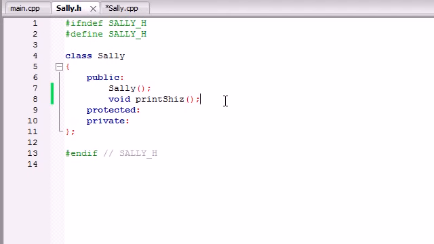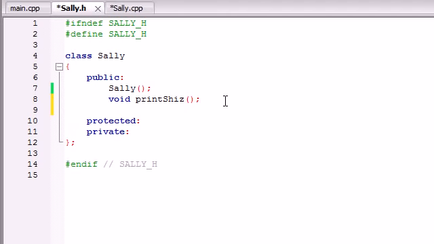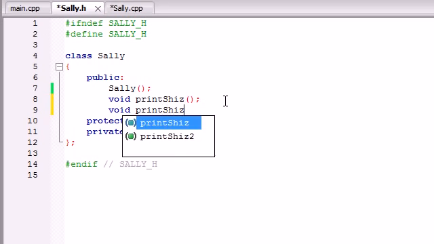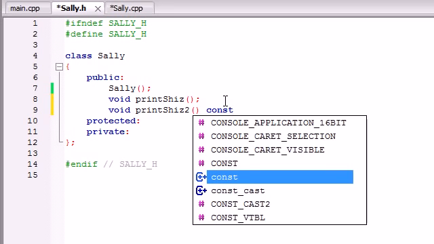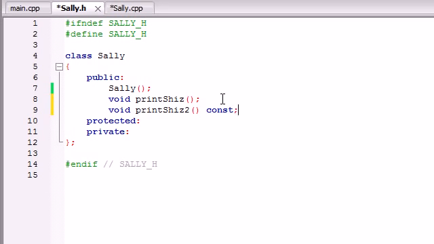And now, like I said before, we need to prototype it as a constant too. So we need to basically tell every single file that we're going to be working with constant objects. And in order to prototype it, here's what we do. Go ahead and just like before, type void print shiz2, and you just write const right there. And now you're telling your compiler, all right, this is a constant object prototype. So a lot of people might think you add the const before. Make sure you add it after the parameters, and you should be good to go.